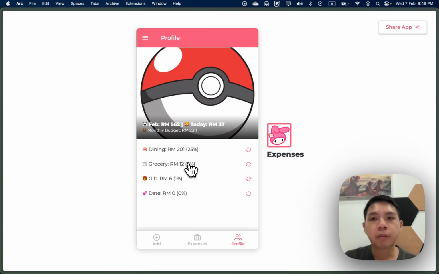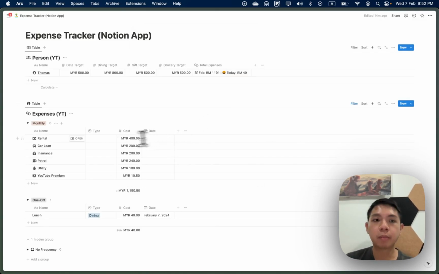So before we start on building Notion apps, I'll go through the Notion database to show you what it is. But I won't go into too much detail because I plan to share the database with you as well, so you can work along with it. So here we have the monthly expenses.